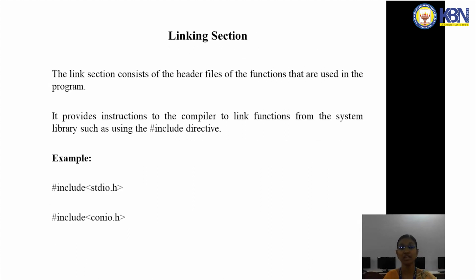Now coming to linking section. A linking section is also known as a preprocessor. The linking section consists of the header files that are used in the program. It is the most important section in the structure of a C program. It provides instructions to the compiler to link functions from the system libraries, such as the hash include directive, which means we are including the system libraries. Okay, let us see the example.